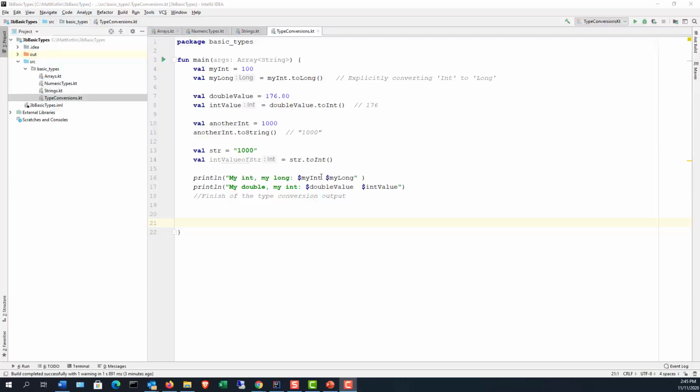So here we see some output of our original data and the converted data. What you want to do is continue this pattern and output these final two, the conversion from our another int to string, and from our string back to an int.